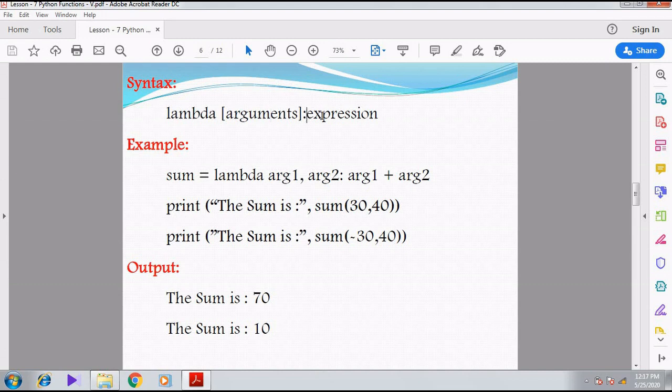After the colon we want to return the value as an expression. Now you can see the example. Sum is equal to lambda. So we are going to find out the sum. From this you can understand that addition is going to be done here. So sum is equal to lambda argument 1 comma argument 2.